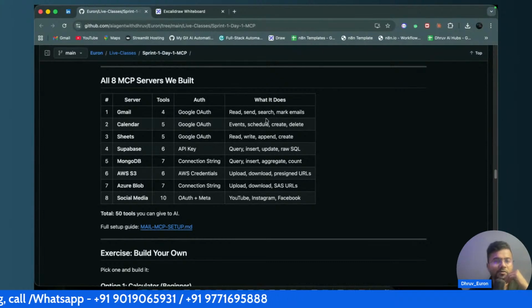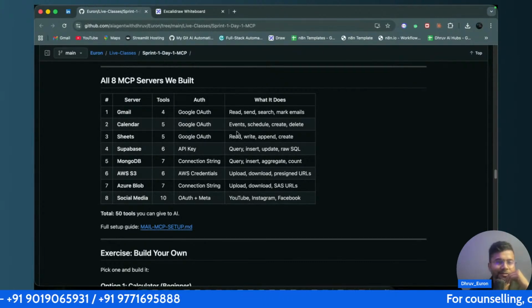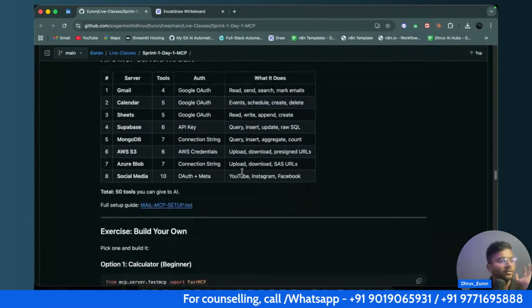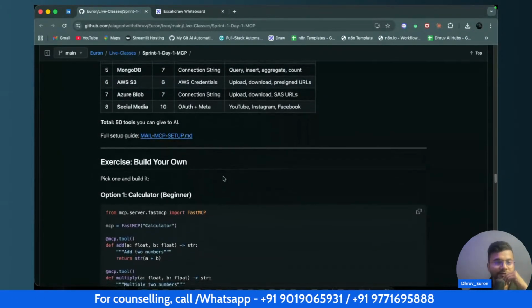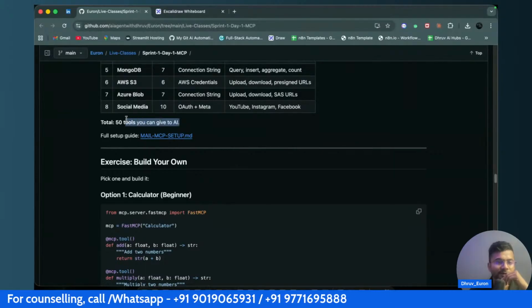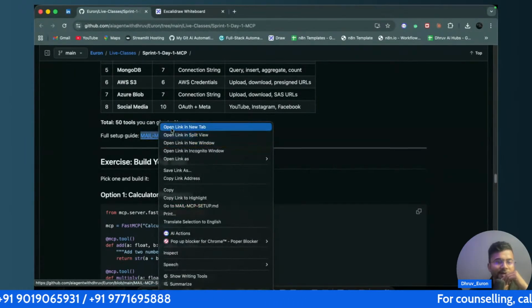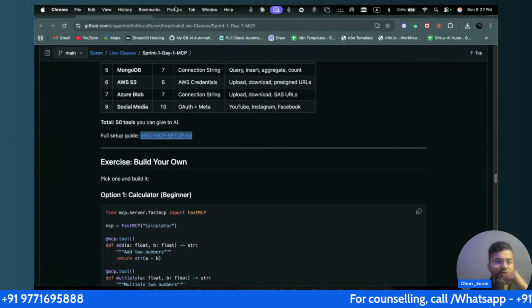What it does: read, send, search, mark emails, event schedules, create, delete, read, write, append, create, and all these kinds of things. It can create all the queries and files and each and everything. Okay, so in total 50 tools you can give to AI. I have already added a full step guide in this particular file as well, which you can go and see.